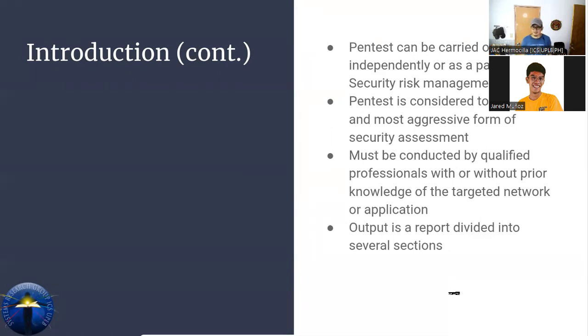And it must be conducted by qualified professionals with or without prior knowledge of the targeted network or application. So usually you have companies that specialize in penetration testing. And of course, the final output will be documentation, a report that is divided into several sections that describes how the pen test was performed and whether the objectives set during the penetration test were achieved.